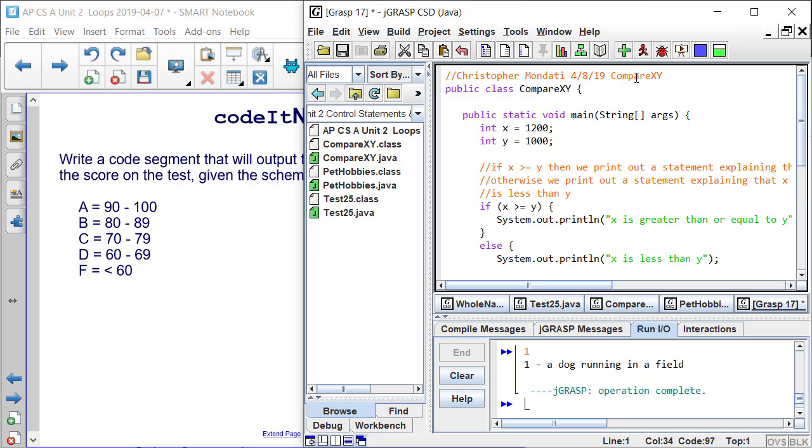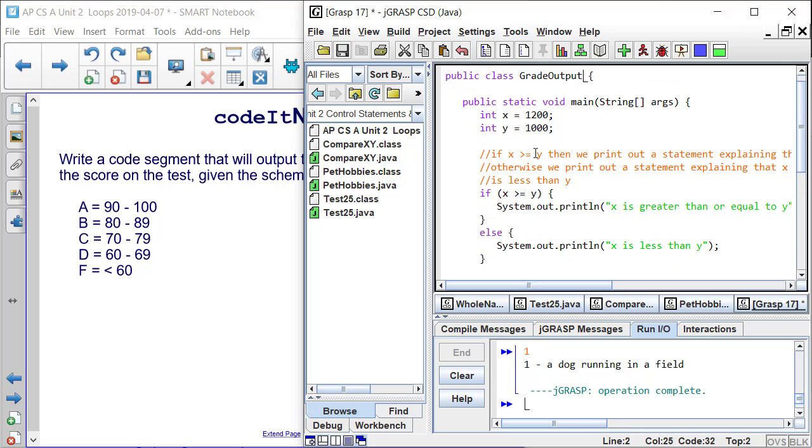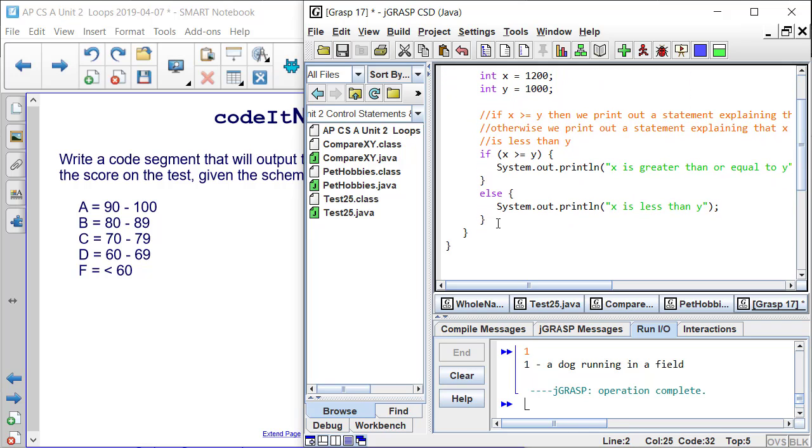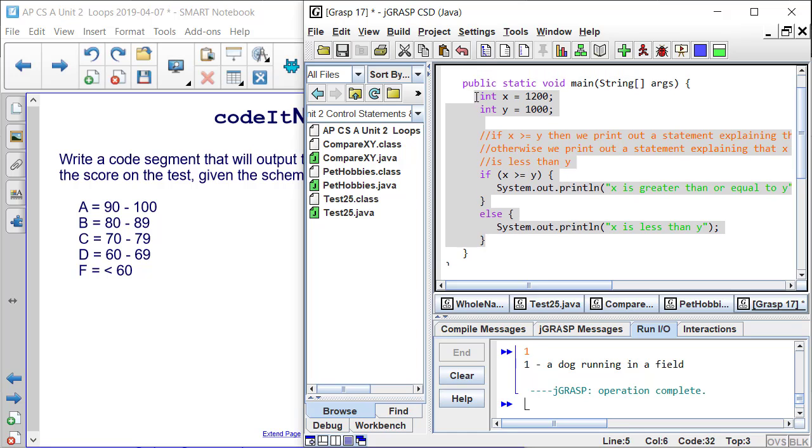file. Now we're going to change the name of this file, and it's no longer going to be called compare XY. Instead, we could just call it something like GradeOutput, since we're going to be outputting a letter grade. GradeOutput. And then we can delete the contents of the main method since this no longer applies.